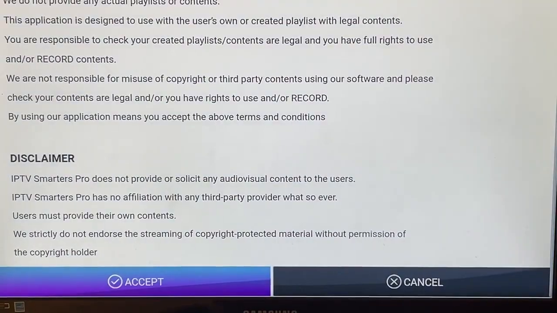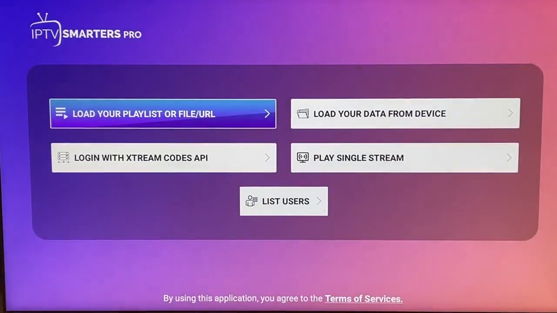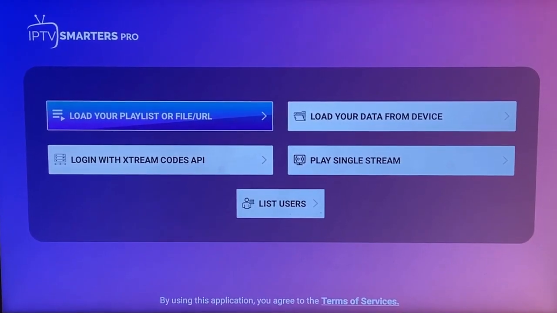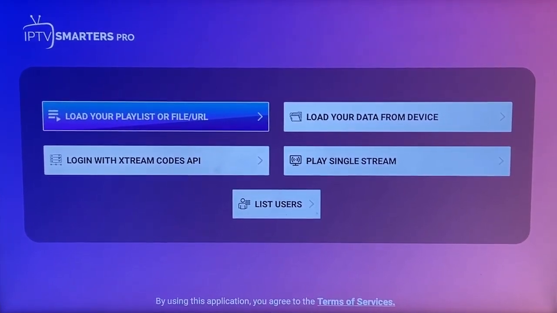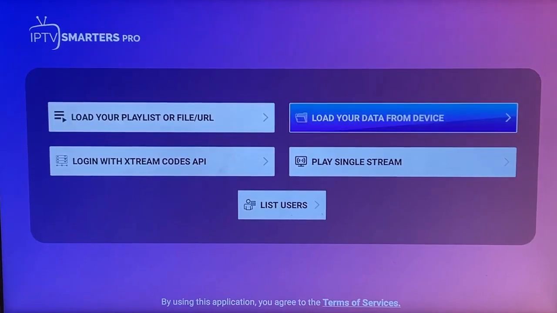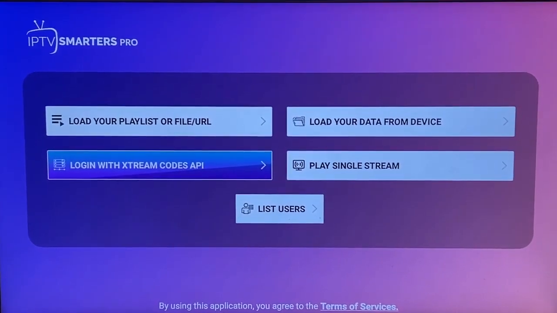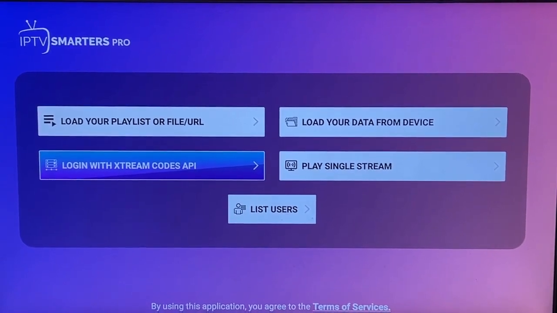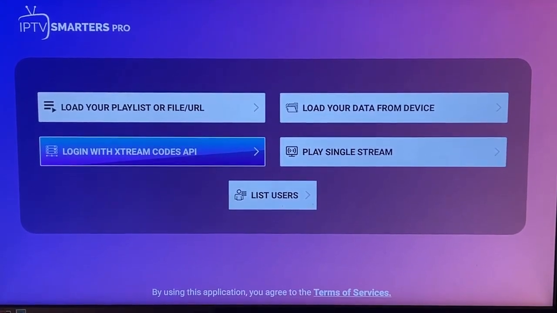We're going to agree over here to the disclaimers. Okay. Now you're presented with your connection type. We do not offer any type of file URLs or playlists. We are strictly with Xtream Codes API right here, which I'm highlighting. Okay, so the first step is to click on this.